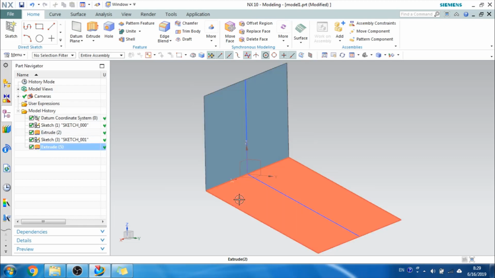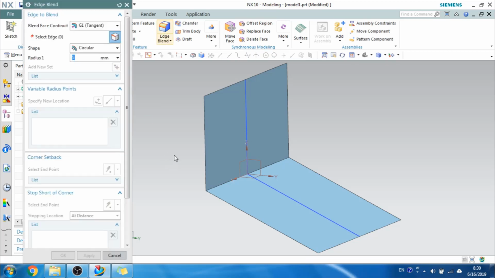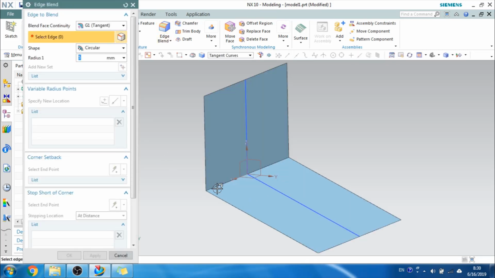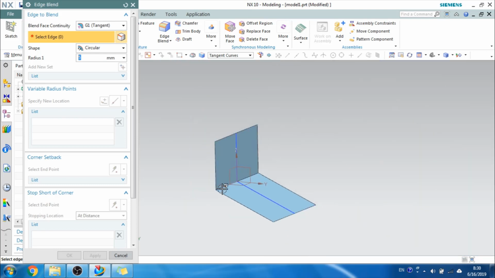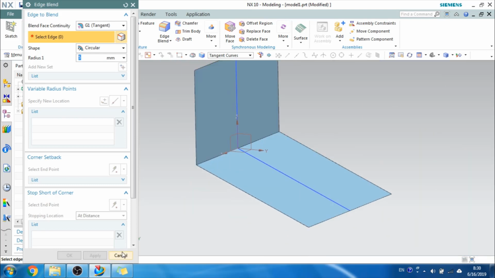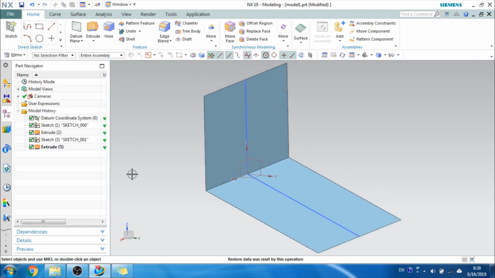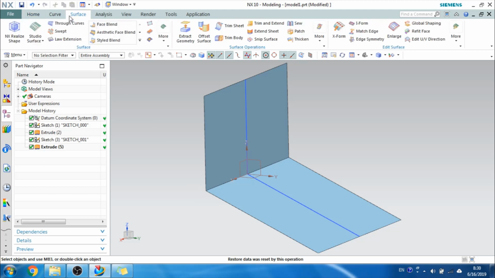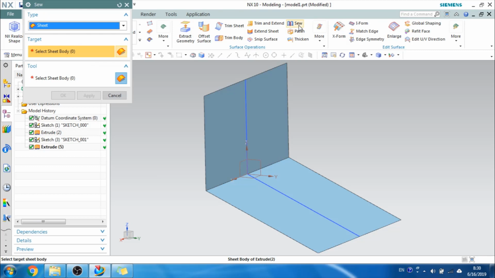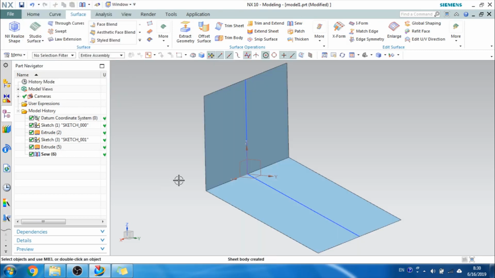These are not united. So if you want to run an edge blend here, it is not possible. Let's select edge blend, and you can see here we are not able to pick the edge because the sheets are different, so they are independent. In this case what we have to do is sieve the two surfaces. Sieving is nothing but joining. So just go to the sieve command, and for target and tool, select these two bodies and click OK.